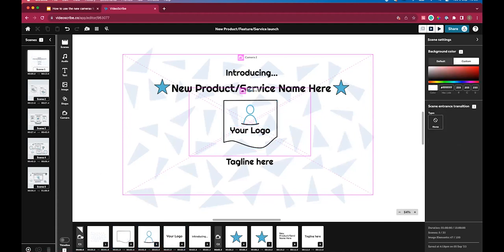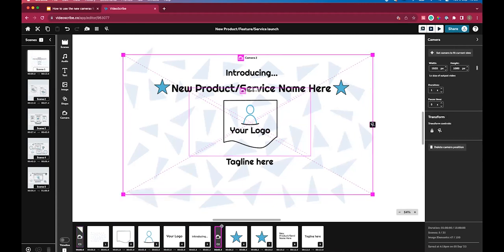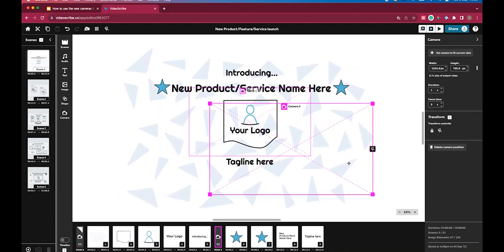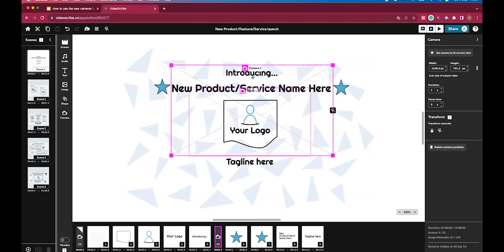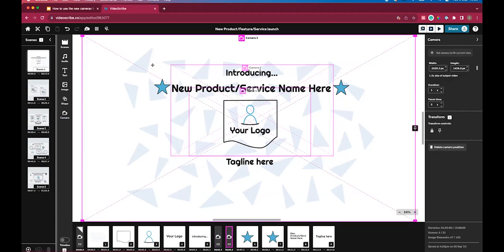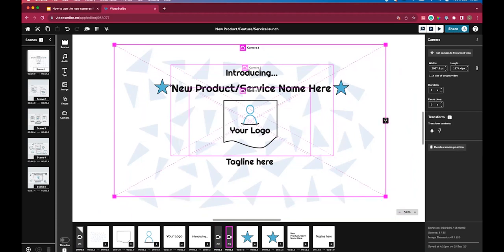So going back to this scene, I have my first camera, which is focused on the logo, which is great. But what I want to do is zoom out a little bit, so that it gives a little bit of movement and includes the introducing text, and then I want another camera so that I can zoom out a little bit more and include the stars and the rest of the text as well. It's not a big change, but it will give it a little bit of movement, a little bit of focus, and just keep the user's attention that little bit more.